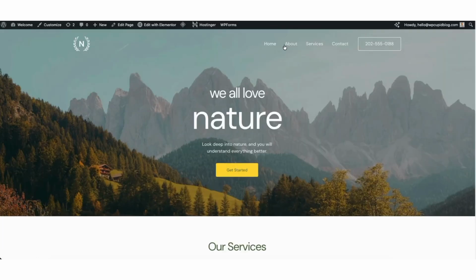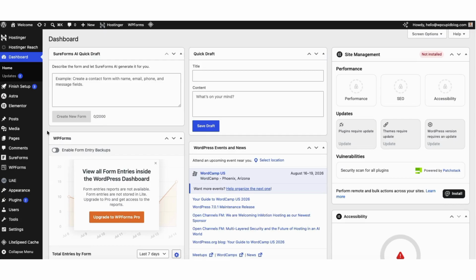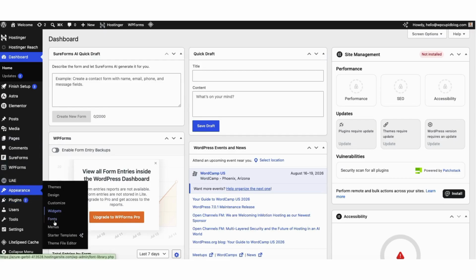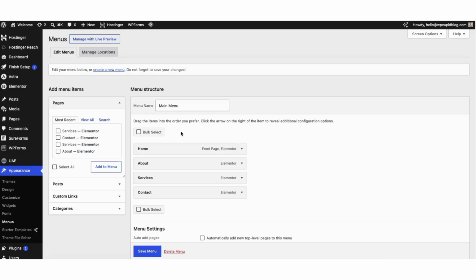Now let's add our pages to the website's navigation menu. From the WordPress dashboard, go to Appearance and click Menus. To add a page, select it from the list on the left and click Add to Menu. You can change the order by dragging the menu items into the positions you want.